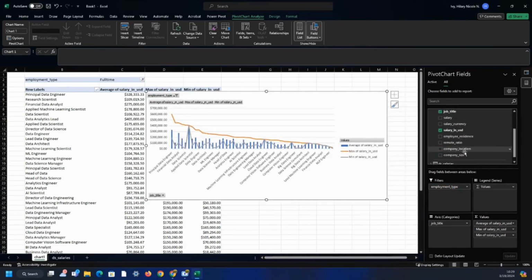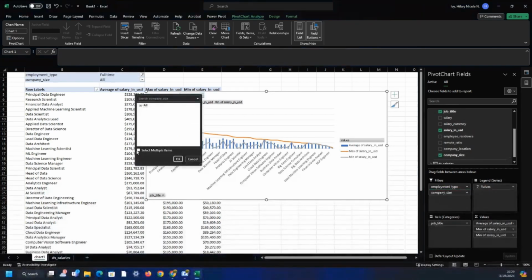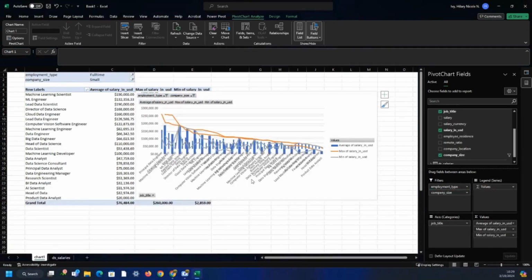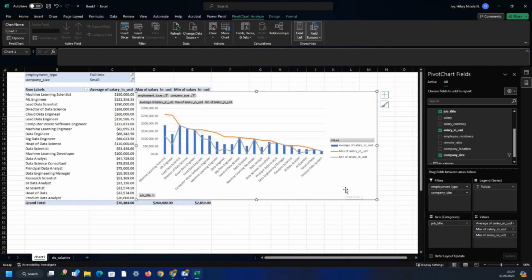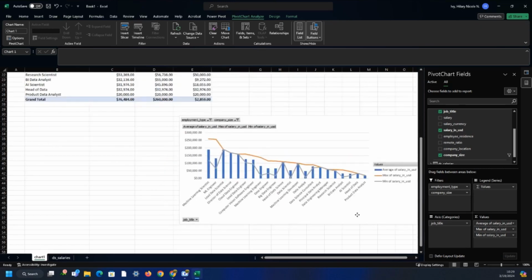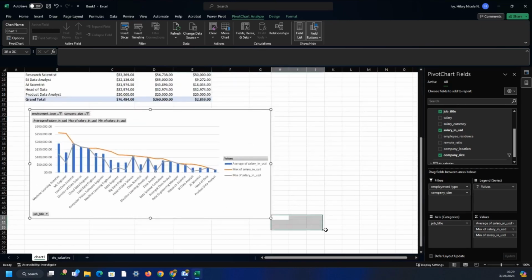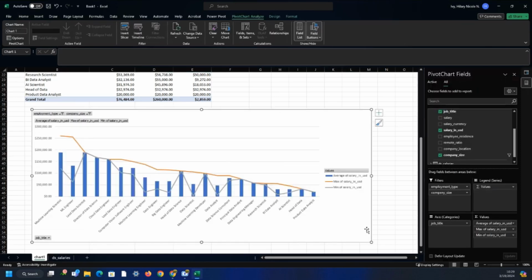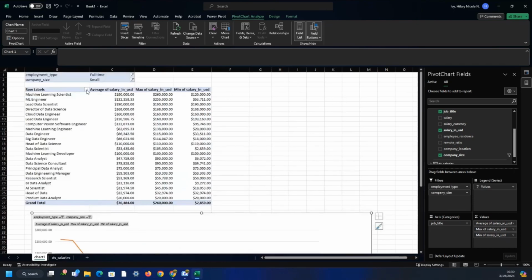All right, so this is still kind of busy for me. I'm going to filter this down by company size a little bit more. I'll go in here, I'll select multiple items, and I'll say small. So you'll see my data is changing as my filters are changing. Now I've got a much smaller table. This feels a little bit more manageable for me. I can still see that there is a difference between the max and minimum salaries that we can see here. So great.